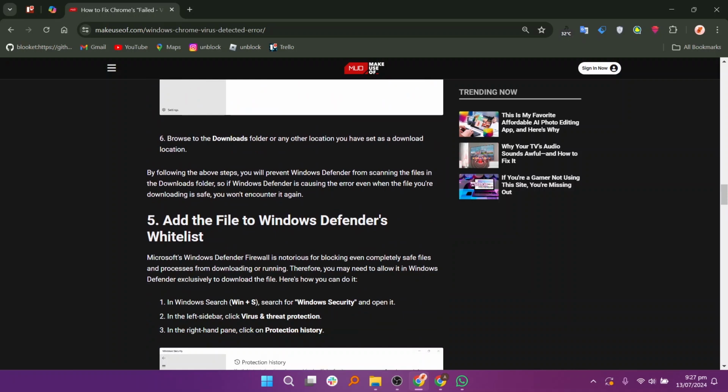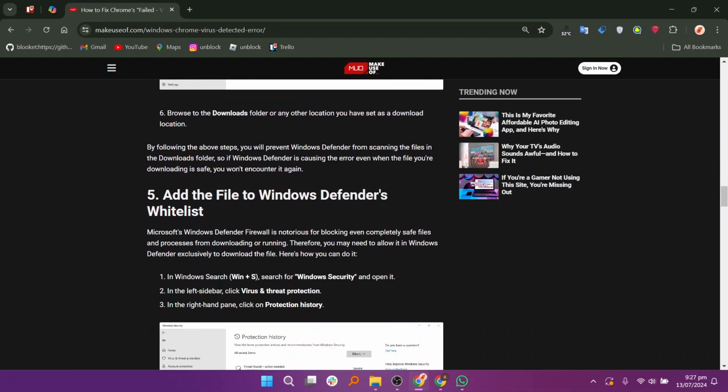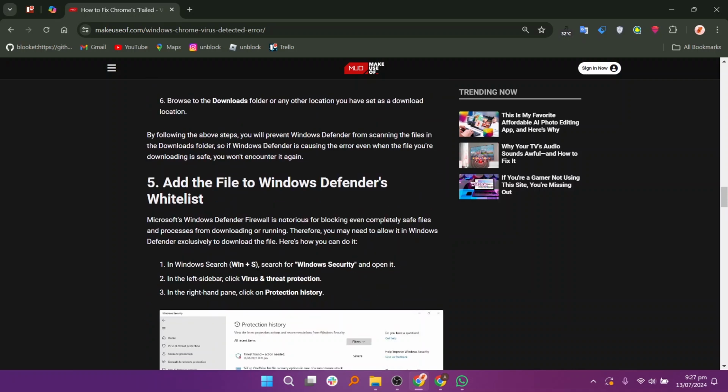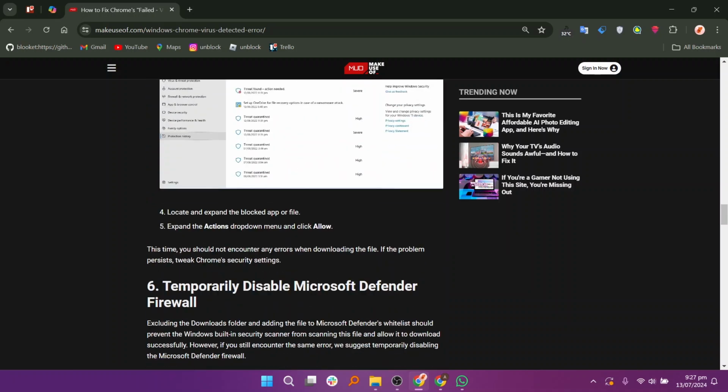Microsoft Windows Defender Firewall is notorious for blocking even completely safe files and processes from downloading or running. Therefore, you may need to allow the file in Windows Defender explicitly to download it. In Windows, search for Windows Security and open it. In the left sidebar, click Virus and Threat Protection. In the right-hand pane, click on Protection History. Locate and expand the blocked app or file. Expand the Actions drop-down menu and click Allow. This time, you should not encounter any errors when downloading the file.